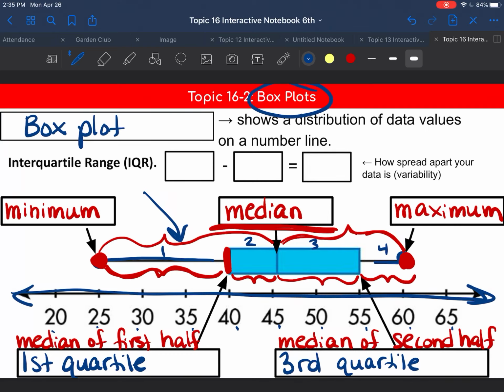So that's why they're called quartiles, because the prefix quart stands for 4. Okay, now it's called the third quartile because this is the first quartile. The median is technically the second quartile. So the median is like you're saying it's the second quartile. So that's why the median of the second half of data is the third quartile. Goes first, second, and third quartile.